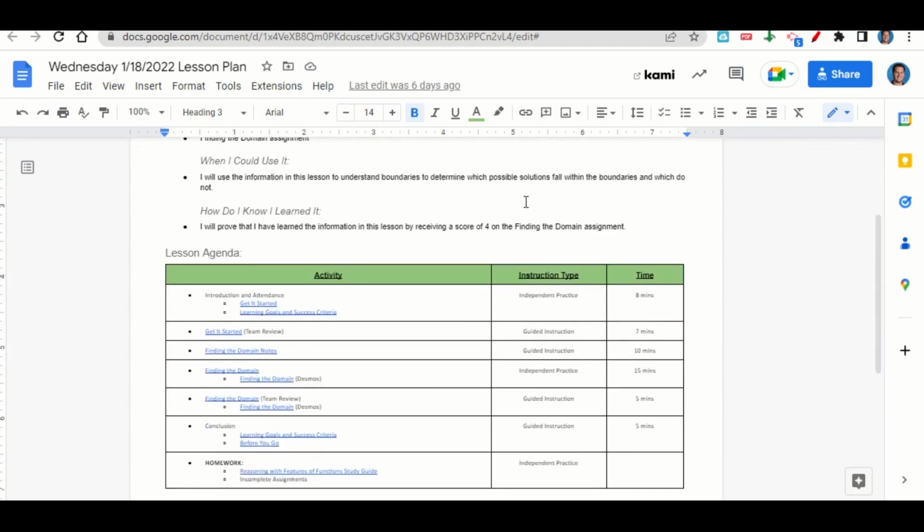Now let's take a look at our agenda for today. We will begin by going over our learning goals and success criteria. While we do that, you'll fill out your Get It Started. Once you've completed your Get It Started, we'll go over it together and answer any questions that you may have. After that, we'll go over the Finding the Domain notes, and then I'll give you time to complete the Finding the Domain assignment on Desmos. Once you've completed your assignment, we'll go over it together and answer any questions that you may have. At the end of class, we'll go back over our learning goals and success criteria while you fill out your Before You Go. Your only homework for tonight is to continue working on the reasoning with features of function study guide and any incomplete assignments that you may have.